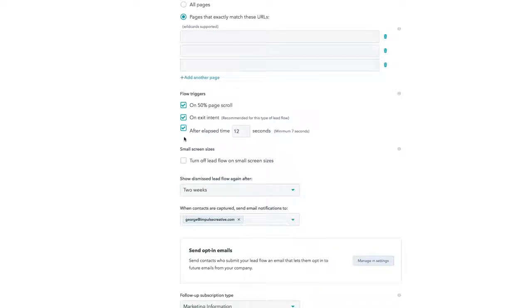And by the way, as you notice, I can click all of these. So I could say, hey, if they scroll 50%, or if they're on the page longer than 30 seconds, or if they go to leave the page, then go ahead and show this pop up. Now, again, some of the other slide-ins and things like that have different flow triggers, but you'll be able to figure that out and use those.